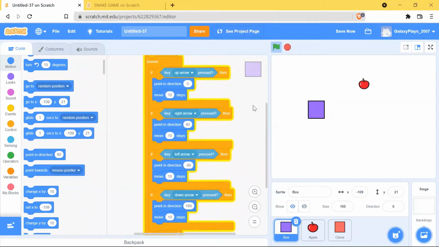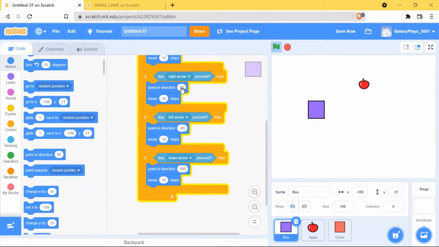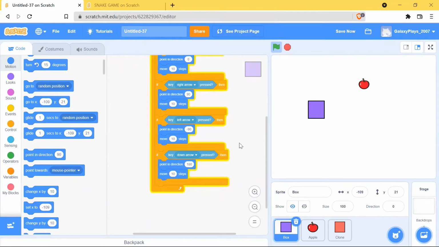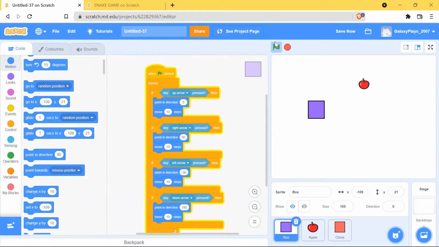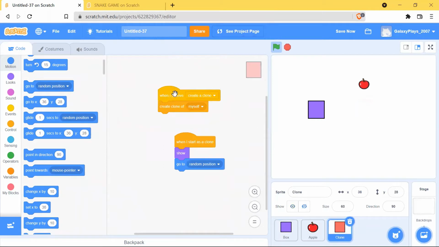Here, if the up arrow key is pressed, point in direction, move 10 steps. If the right arrow key is pressed, left arrow key pressed, down arrow key pressed, similarly. Each of them has its own point in direction. And for the Apple sprite, I do: if touching box, then create a clone, go to random position. And for this clone, when I receive create a clone, create a clone of myself. When I start as a clone, show and go to random position.